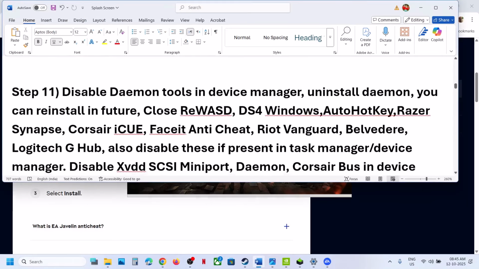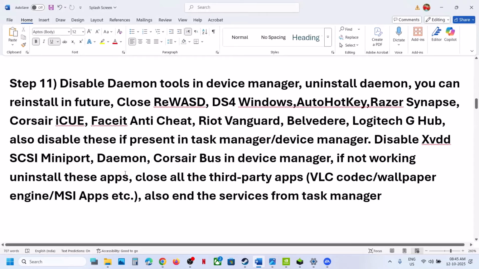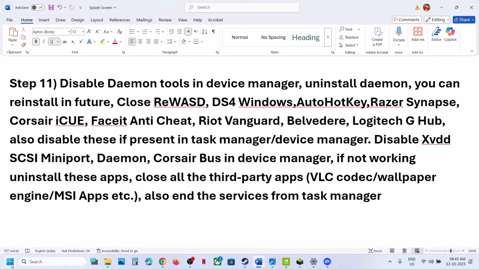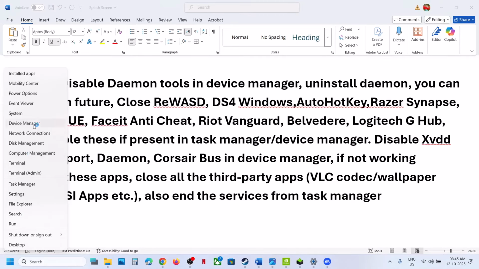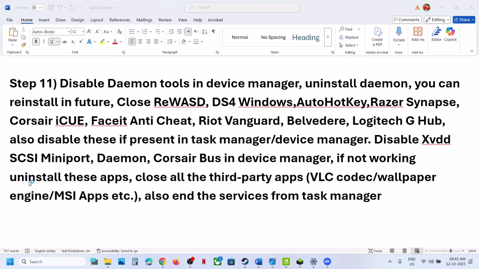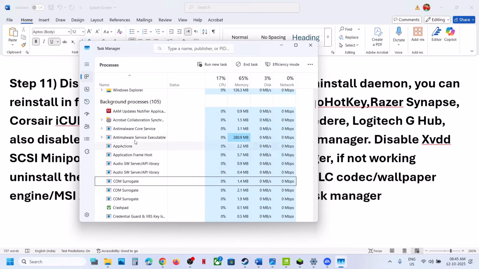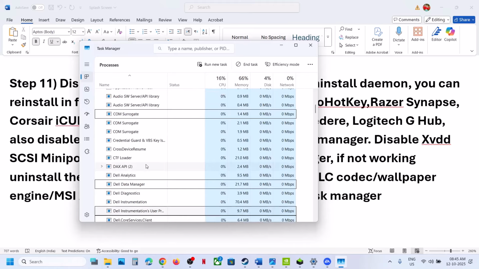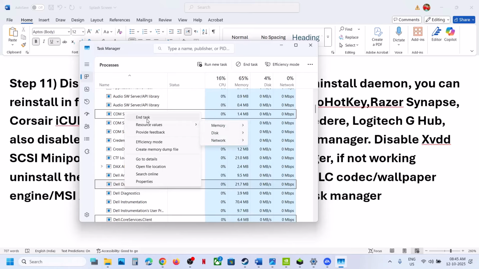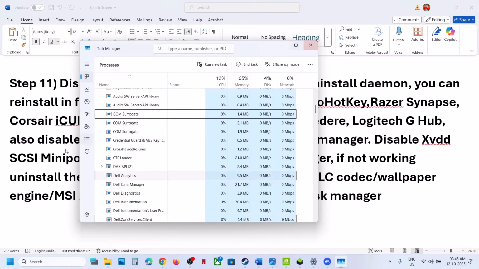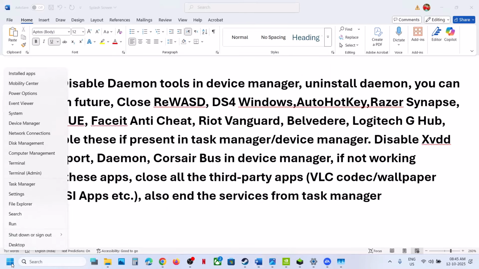Still not working. The next step is to disable Daemon Tools. If you have this application running on your computer, close it. Make a right click and then go to task manager. If you find Daemon Tools in the task manager, you can just make a right click and end task. I don't have it running, this is just an example. If you have Daemon Tools somewhere over here, you can just make a right click and end task.